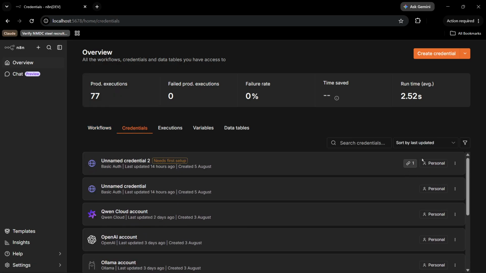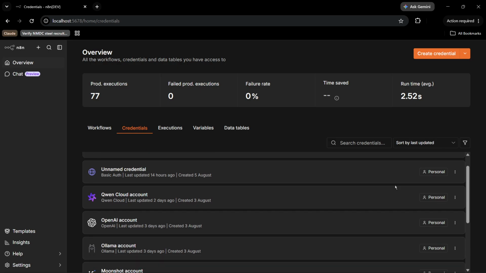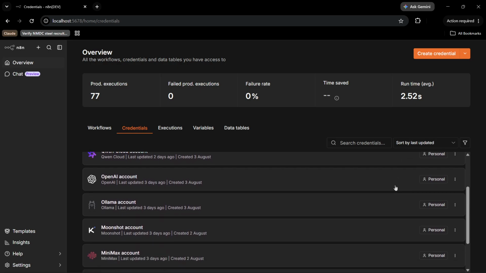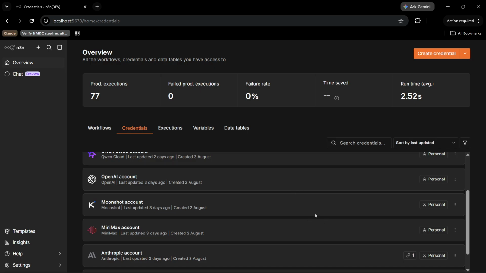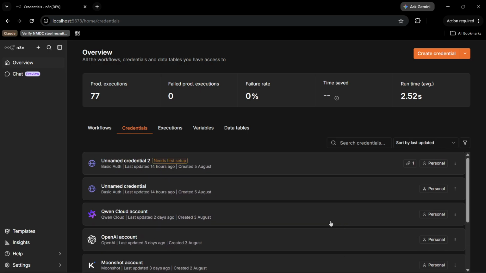Now, within the credentials, choose that particular credential which you want to delete. So, for example, let's say I want to delete my Ollama credential. So, what I'm going to do is click onto these three dots and then click onto this Delete option. It says, are you sure you want to delete the Ollama account? This may break any workflows that use it. If you wish to continue, click onto this Yes, delete button and you can see that the credential has been successfully deleted from that particular workflow anywhere it has been used.